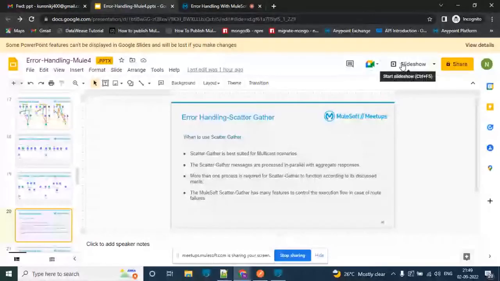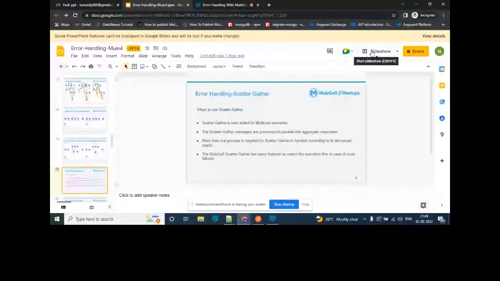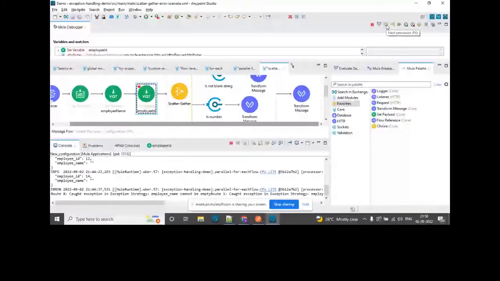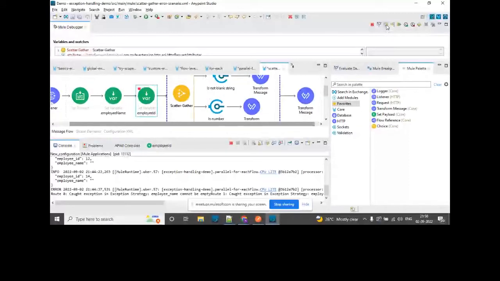Is my screen visible? Okay. Showing scatter gather. Okay, let's see. This basically sends the request. It's good, right? Is there any delay? No, okay. Actually, I'm connected with mobile internet, so I just wanted to confirm.